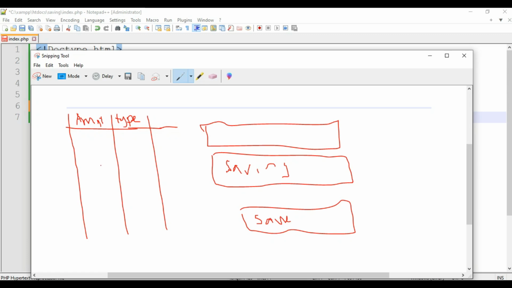So I will show you how we can modify our database to fetch only the savings or to fetch only the expenditures. But we only need that.